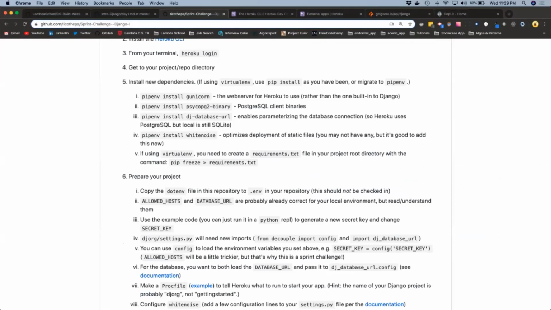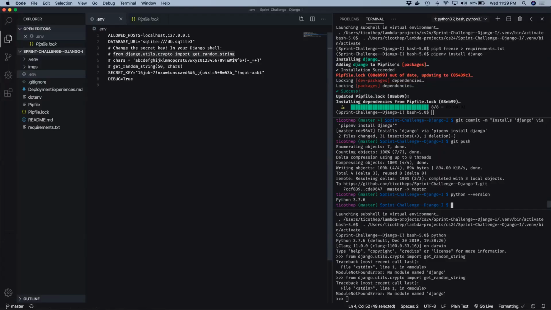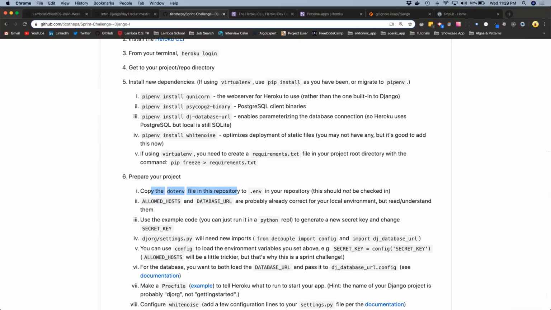So we're still in the prepare your project phase here. So let's copy the .env. We've done that. That's okay. Allowed host and database URL are probably already correct for your local environment, but read, understand them.